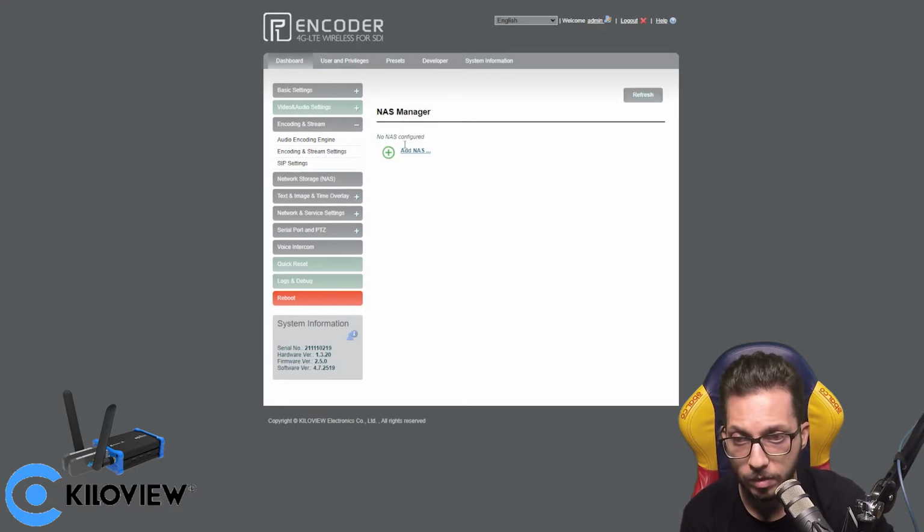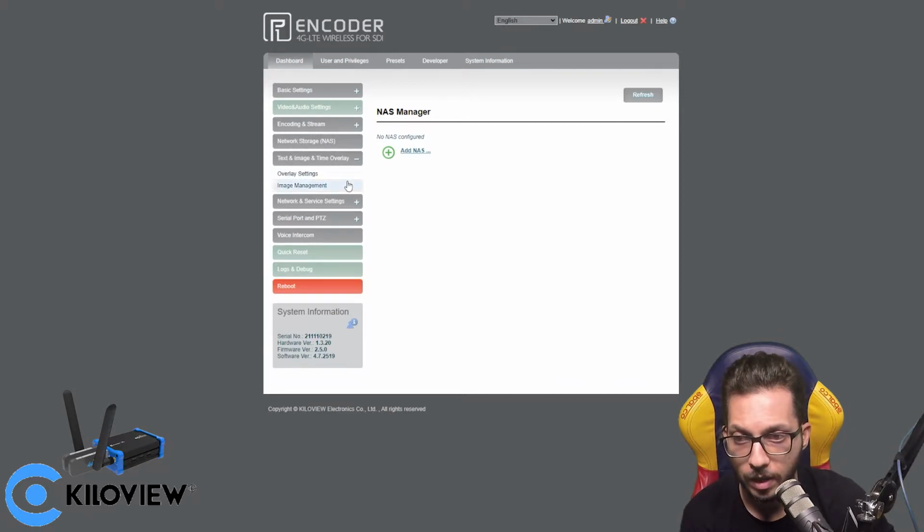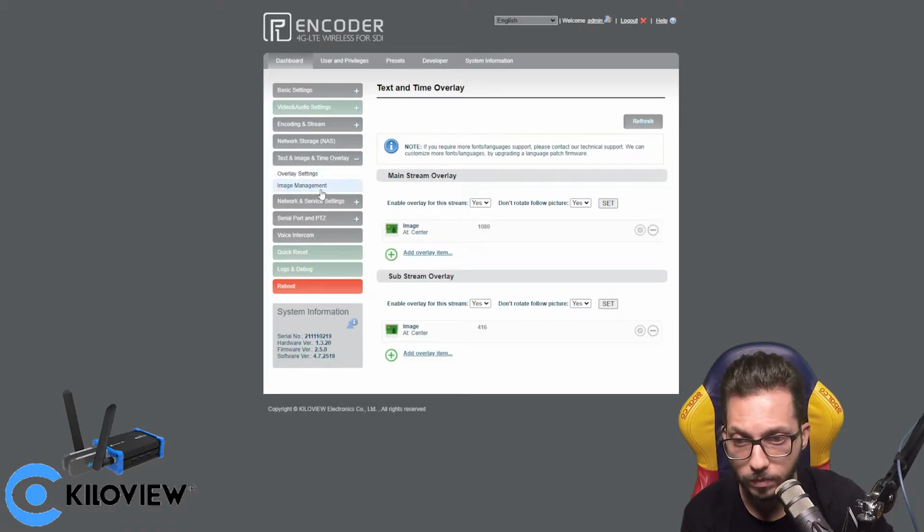You can also add a NAS to actually record and stream directly into the NAS, or maybe save your footage there. We have the overlay part, because this encoder can hold overlays in the encoder itself. I'll let you see later.